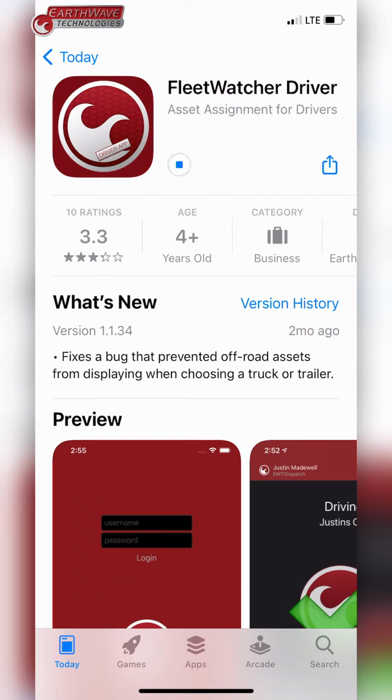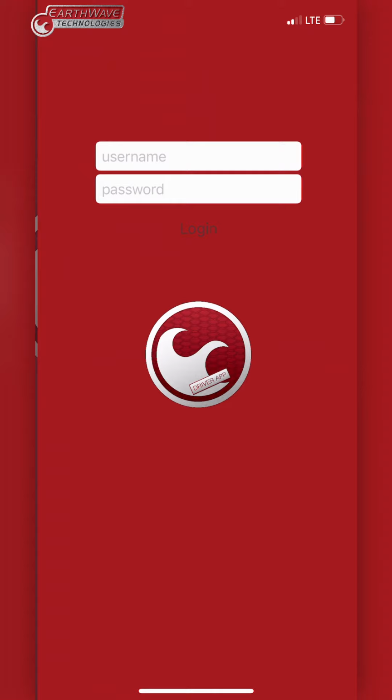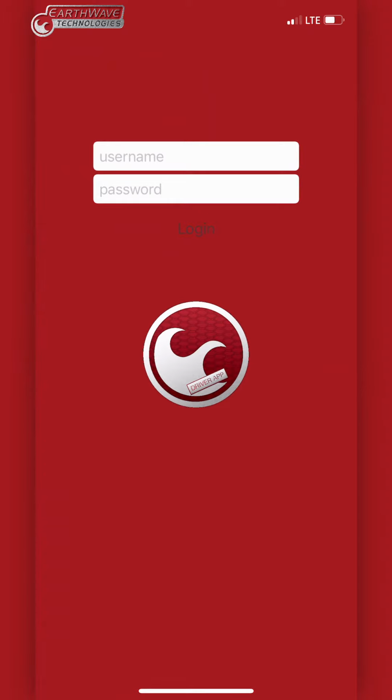Please wait for the download to complete. The app is only 12.7 megabytes in size, so it should not take very long. Once the download process has been completed, tap on Open or find the app on your home screen in order to successfully launch it.